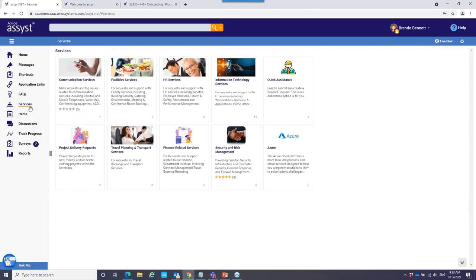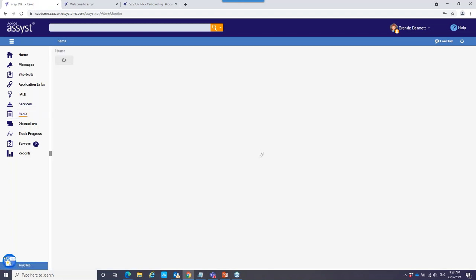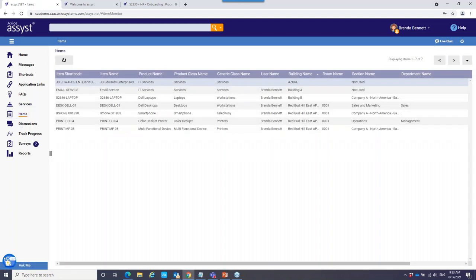Some services. So you can have categories specific to different lines of the organization. You know, IT, HR, finance, facilities. Assyst is the ideal solution for enterprise service management. And we're going to dig a little deeper into this shortly. Items. So a list of items that are allocated to Brenda. You know, these could be services or assets. Give them access to what they have currently.